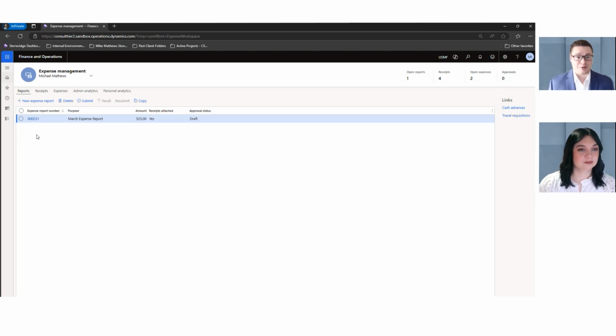Expenses, which is where you're going to create the majority of your expenses that you would like to add to new reports or to existing reports. And then there are 2 analytic tabs as well. So admin analytics and personal analytics, which we will not be covering today. To start off, I'm going to start with the receipts section.